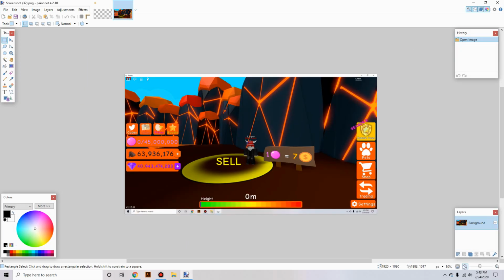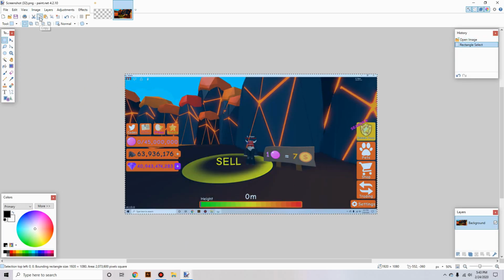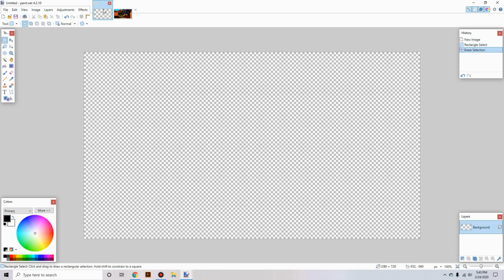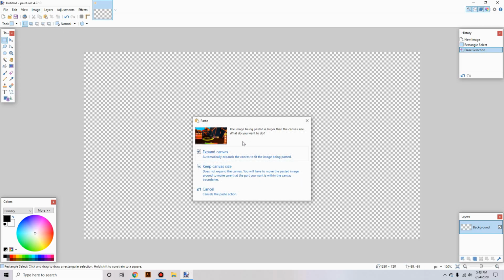But if you go to the file and select the one that you want to use, make sure you highlight this entire part, click copy, go over to the original one that you just created. This can then just be deleted, you don't really need it, and go and hit the button right here that is for paste. And it should pop up with this that says expand canvas or keep canvas size. Make sure you keep the canvas size or it will go to the resolution of your screenshot.